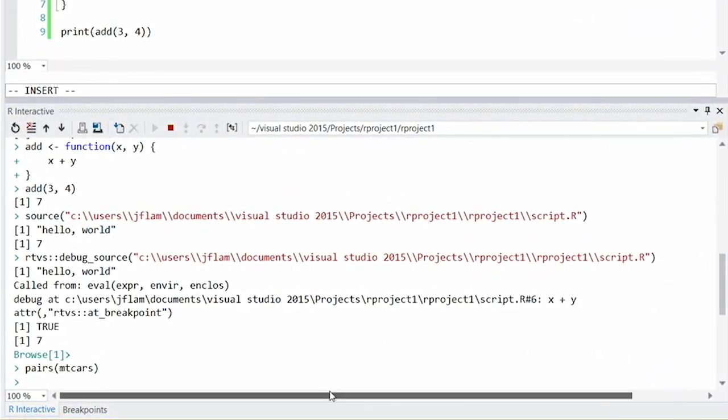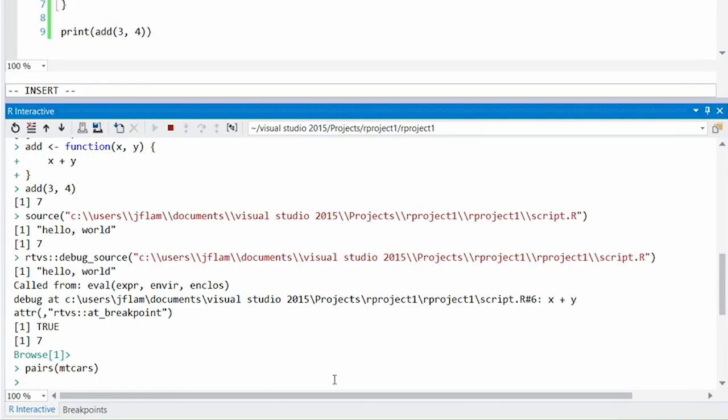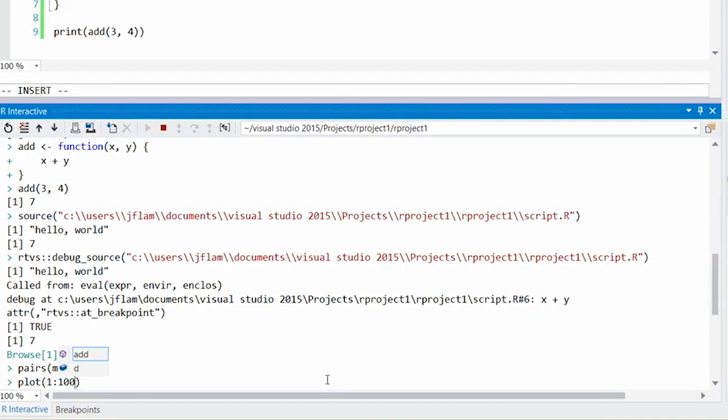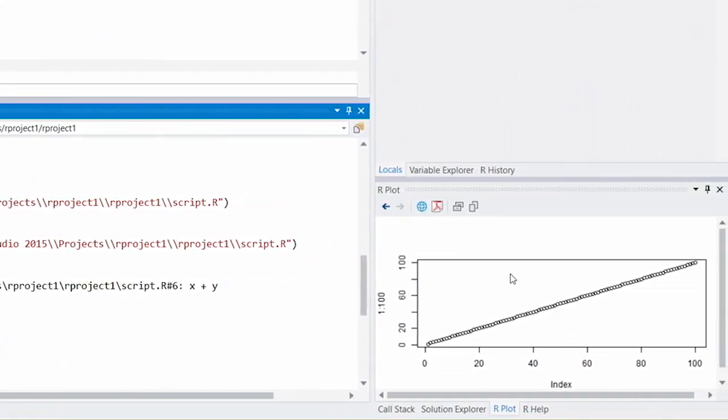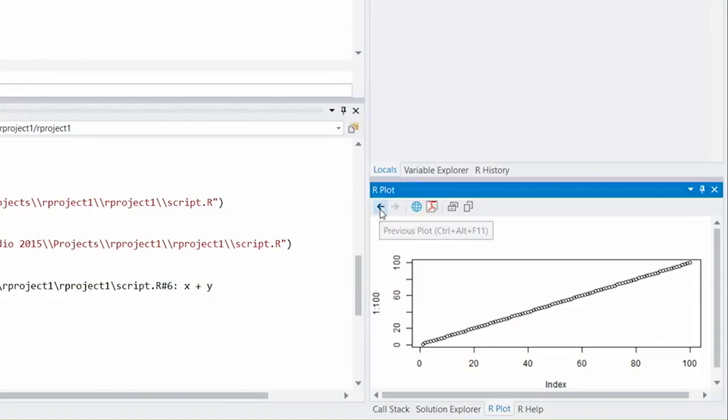Now, we can also do additional plots. So let's say I did a second plot. Let's say plot 100. I'm just going to plot this graph here. You can see that I have the ability now to go back and forth. So I have a plot history, so I can navigate back through all of the plots that I've generated, and I can pick the ones I want and put them into the report that I'm generating.